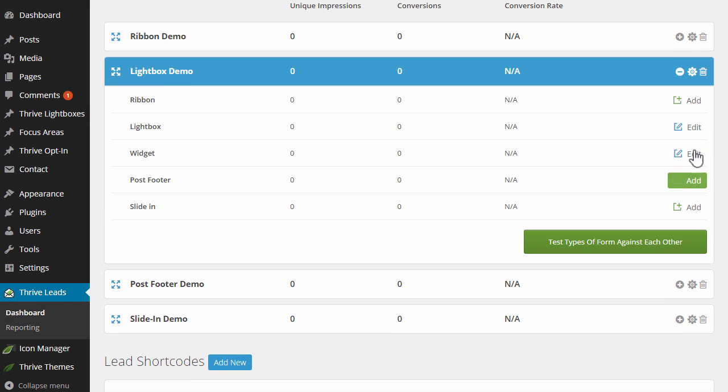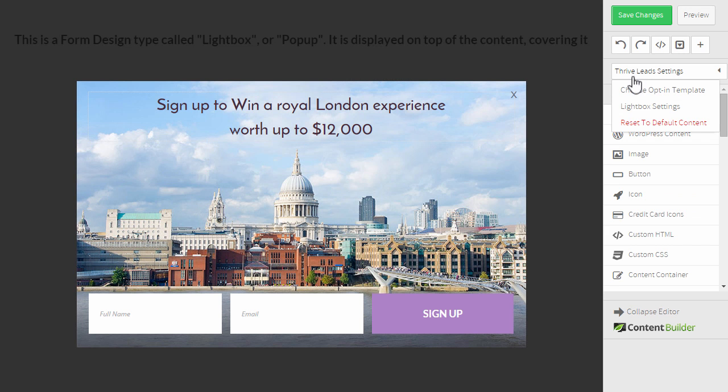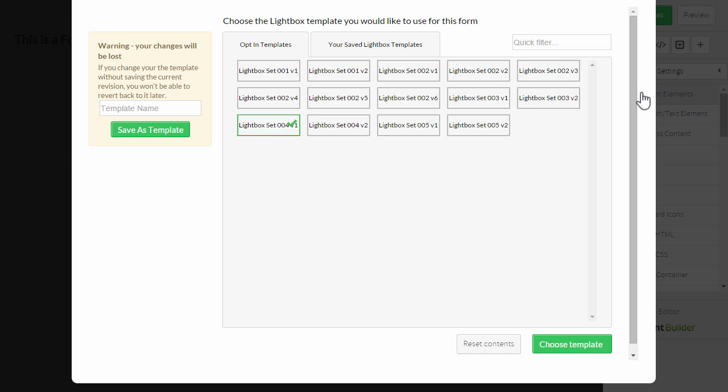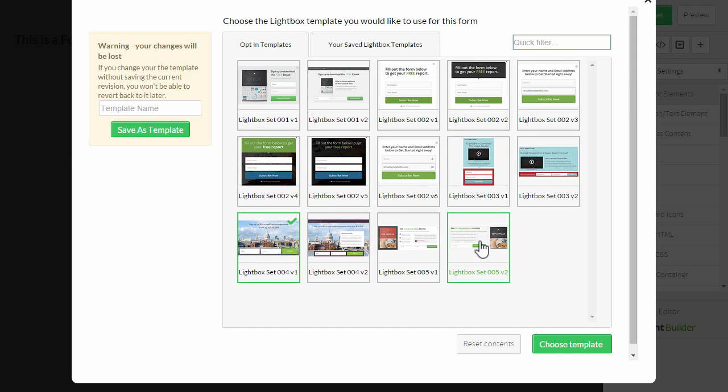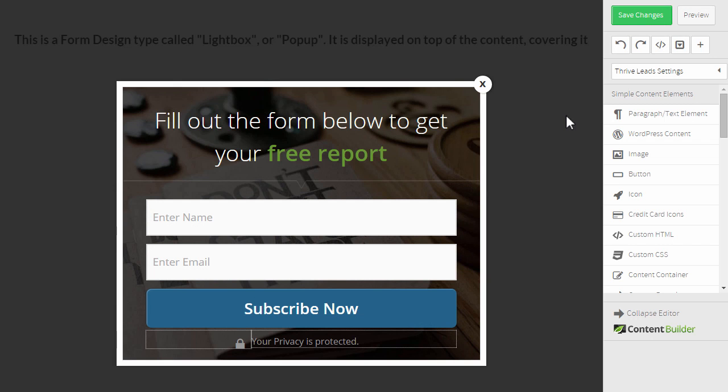If I go into, let's say, the lightbox and I edit this. So here we have our lightbox, and let's go into the editor where you have quite a lot of options. So first of all, you can choose from many pre-designed templates, right? So you don't need any technical skills or design skills or anything. You can just pick a template you like, select that, and it will appear. And by the way, I'm using an early version of Thrive Leads, so by the time you see it, there will be more templates available as well.